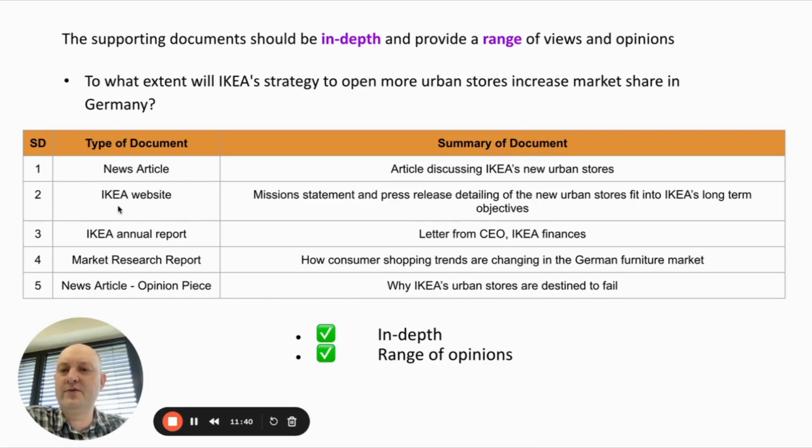So number 2 is from the IKEA website. So this is from IKEA themselves. Mission statements and a press release detailing the new urban stores and how it fits into the long-term objective. So you can see that this is in contrast to number 5 already. We use the annual report, so we look at the letter from the CEO and the finances, and then some sort of market research report, how consumer shopping trends are changing in the German furniture market and how the urban stores fit into that.